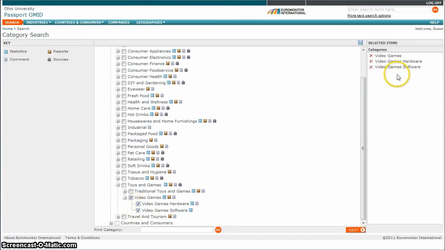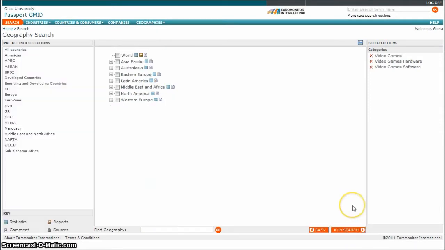As we click those, on the right hand side, your information will appear in the categories that you've selected. Down here, once we're done with our selection, we can click on Next. On this page, we have to choose which geographies we want to look at, because GMID stands for Global Market Information Database, so we're looking at a lot of countries. We could look at World, we can go down to North America and select USA, and we can also just select groups of countries on the left-hand side if we wanted to. For the purpose of what I'm doing here, I'm just going to look at USA and the world, and then I'm going to click Run Search.